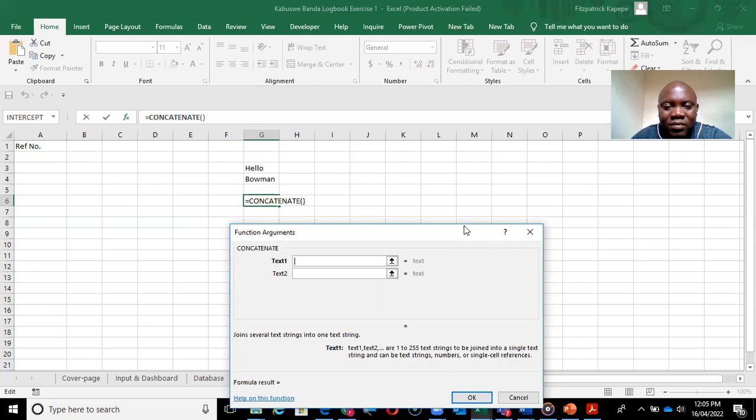Go to concatenate, just type equals conca. Then you see it in blue, then you can press tab, then Control A. So you want to join these two texts. So in text one, we pick where you have hello. In this case, it is in G3.